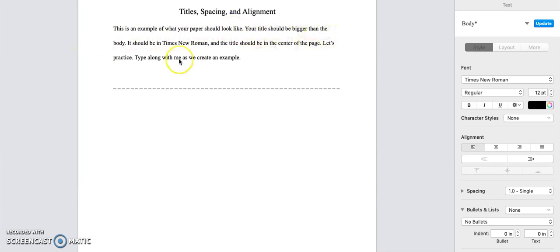Your title should be bigger than the body. It should be in Times New Roman. And the title should be in the center of the page. Let's practice. Type along with me as we create an example.